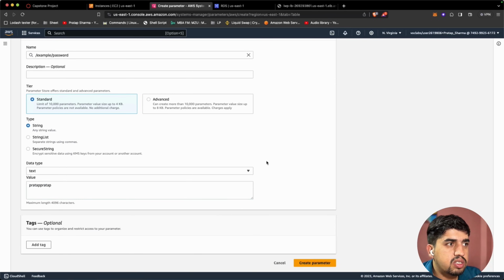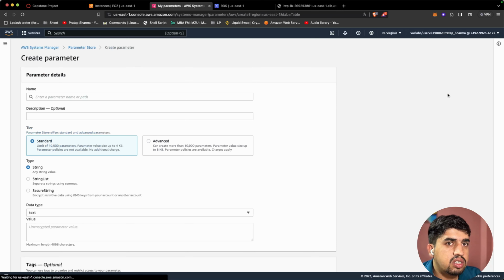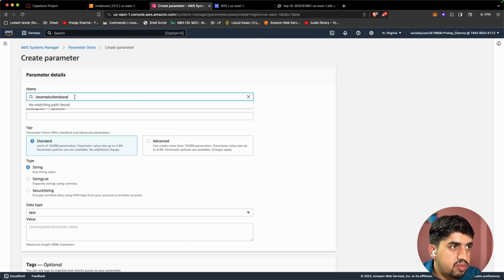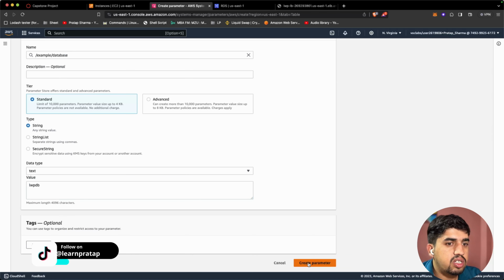Let's create the parameter. Let's create another parameter, and it will be example database. The value would be learn with Pratap DB. Let's create the parameter.